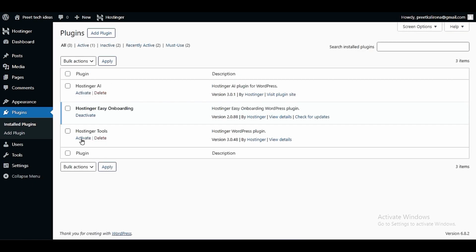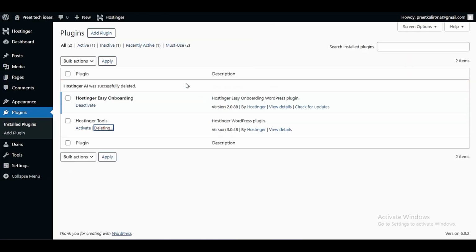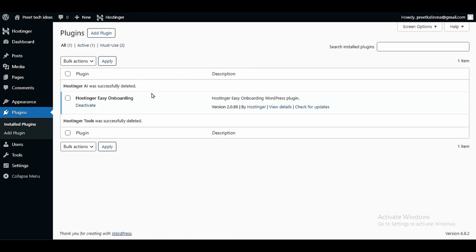Yeah, there are 2 plugins. As you can see, they are in deactivated status or inactive status. Either you have an option to activate them, otherwise you have to delete them. Click one by one, delete. Okay, and next one, delete. Okay, so there is no inactive plugin. So this particular plugin is working.